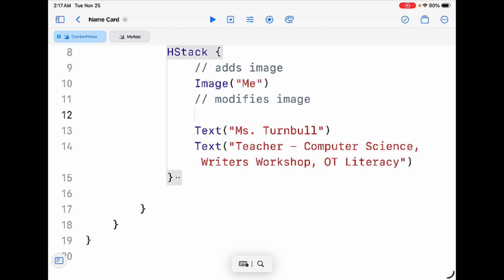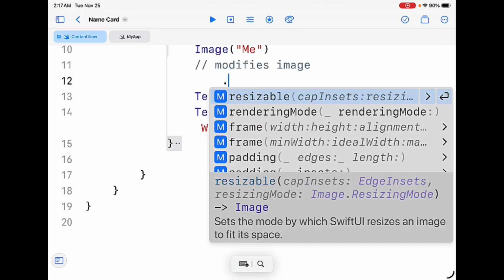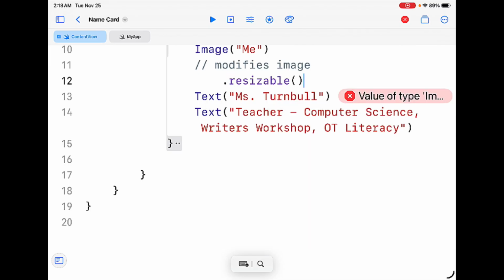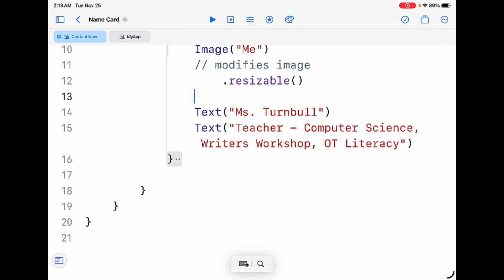And on line number 12, we're going to start with a period. Modifiers start with a period. So type a period. Already, Swift is saying, I think you want resizable because I just typed an image. And a lot of people like to resize their images. So go ahead and tap on return. That's going to insert the code there to resize our image to allow us to make it smaller as we want to fit better on the screen. Okay, go ahead and tap return. We have a little bit more code to add.